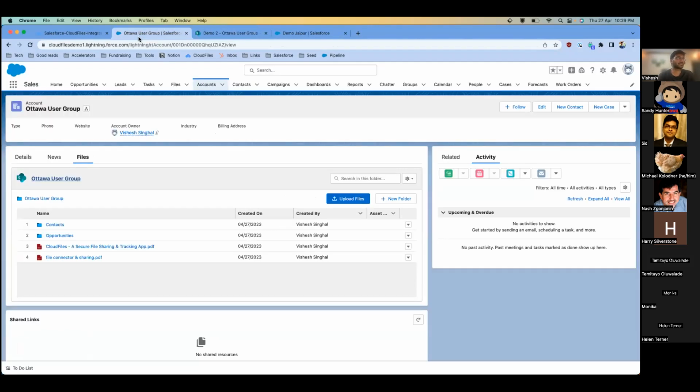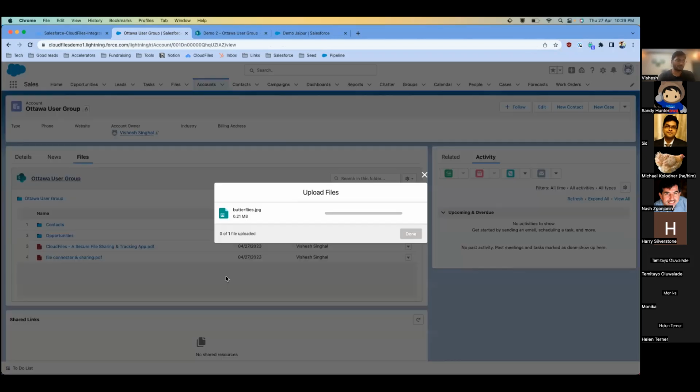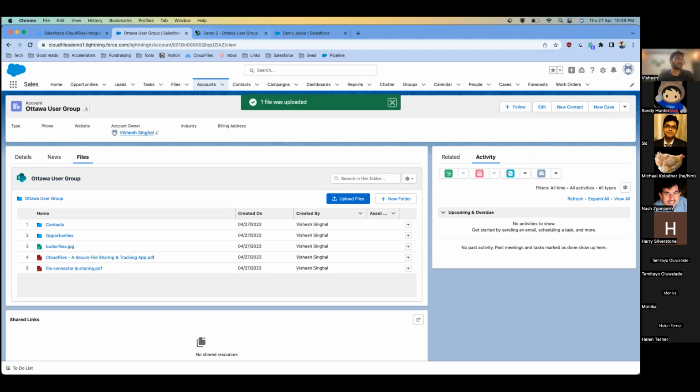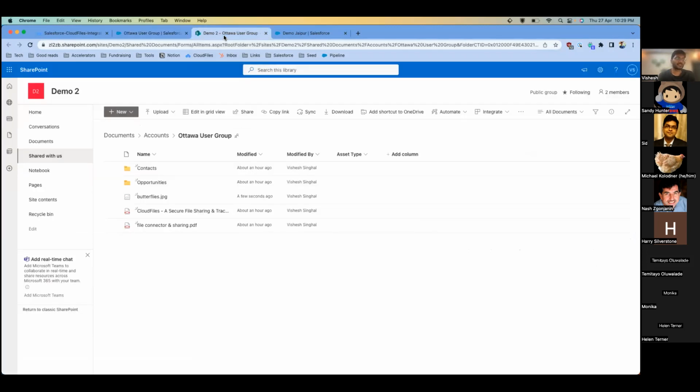So I'm just going to show the sync a little bit here. So I will upload a file here. You can drag and drop. And now you see this is directly going into SharePoint. It is not using any of the Salesforce storage. So one advantage is that it saves you the storage.